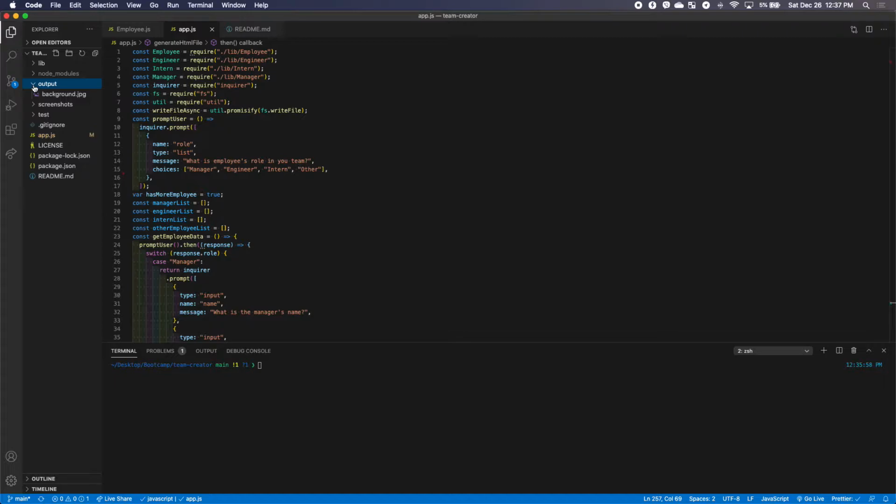Output is the folder where team.html will be written. That's the file that will be generated after we insert all the info about our team. Screenshots are used in the README. Tests are used to test all our classes, all the functions from our classes. And the main app is in the app.js.